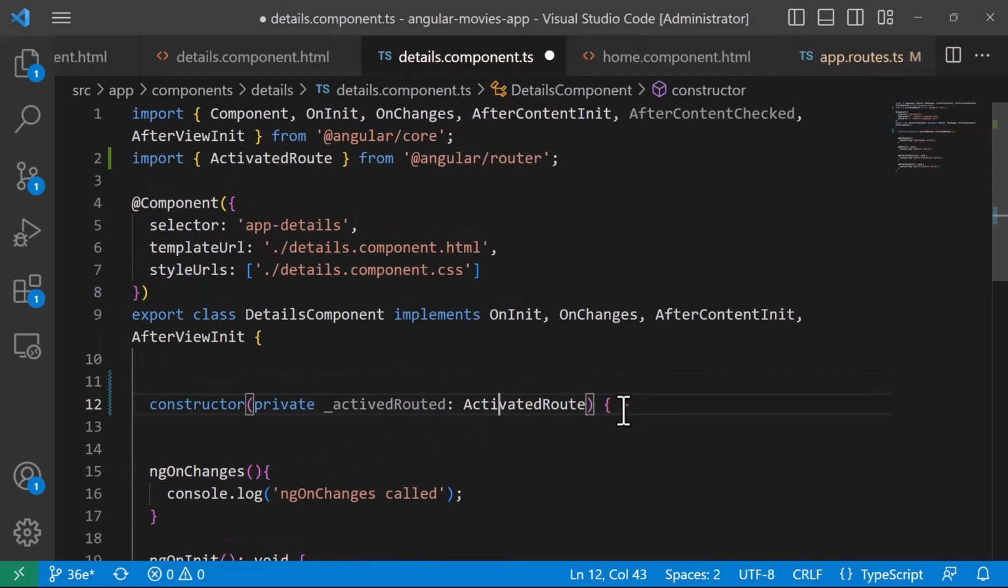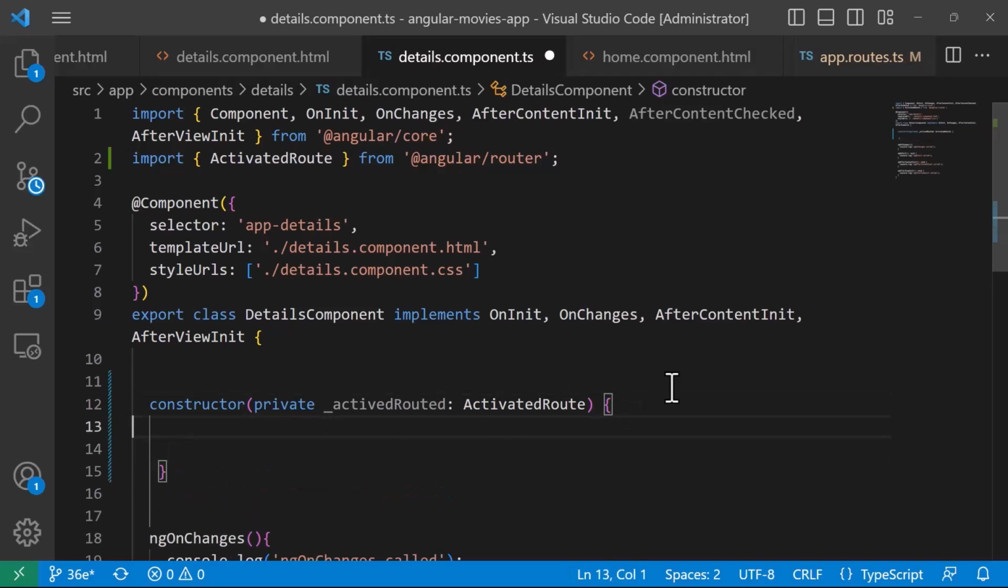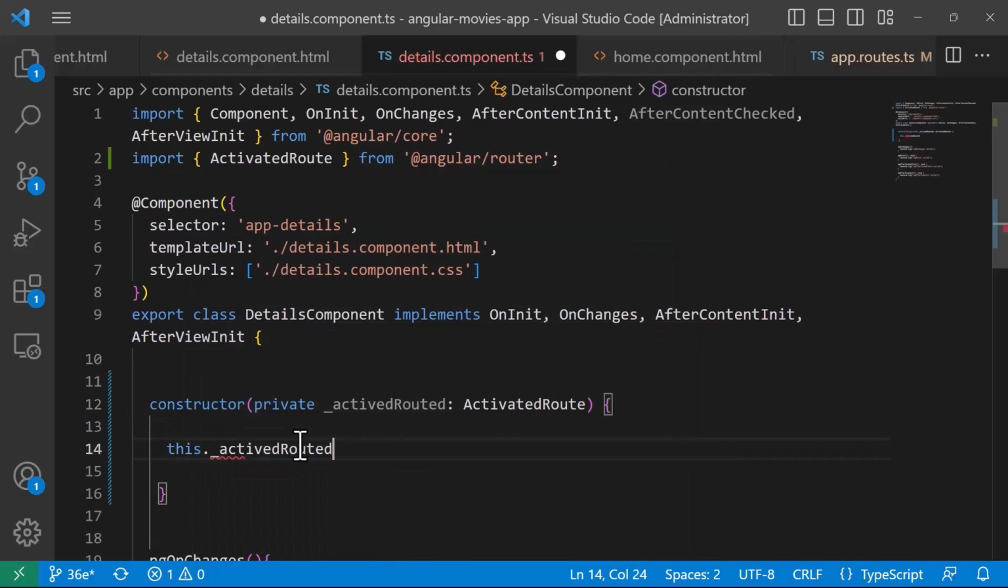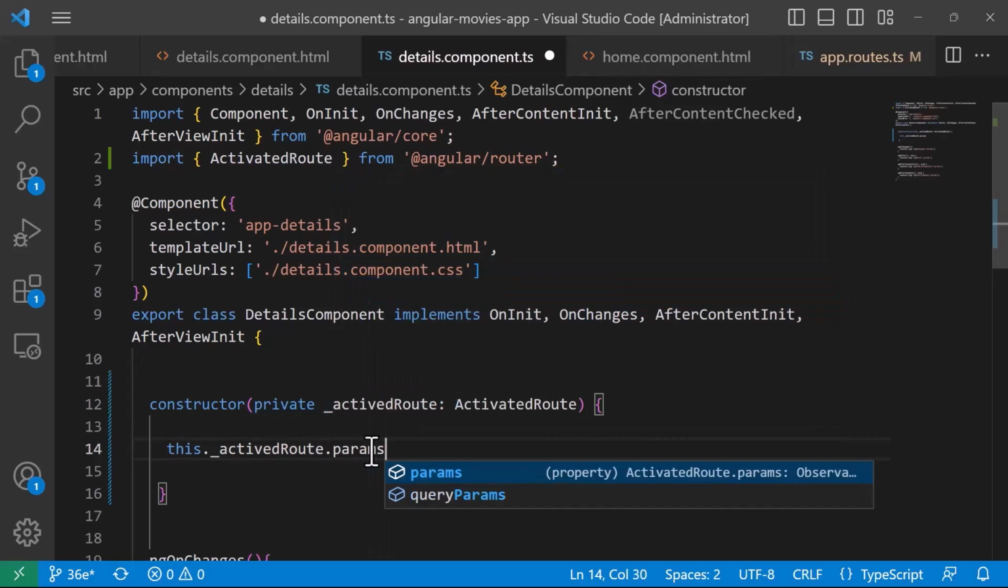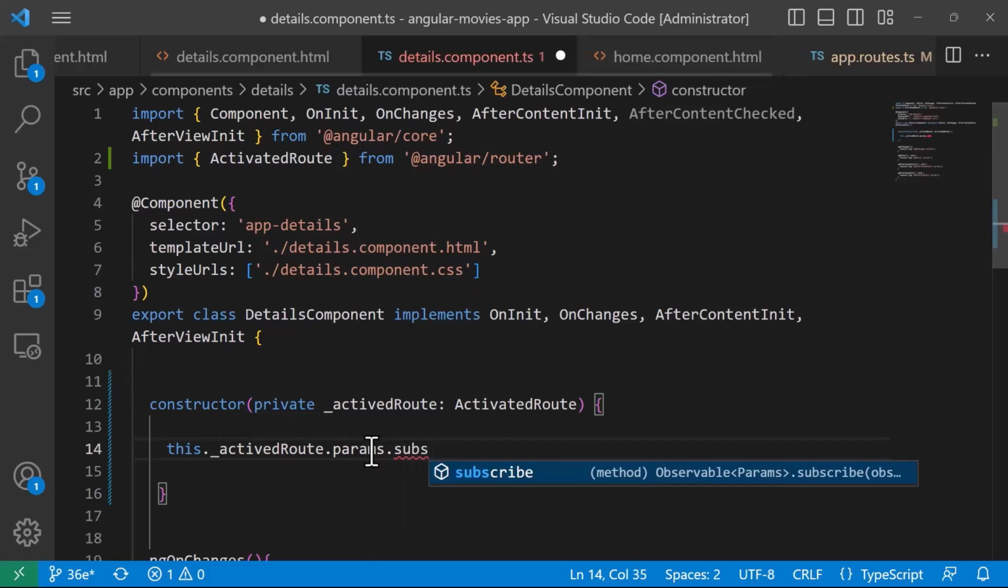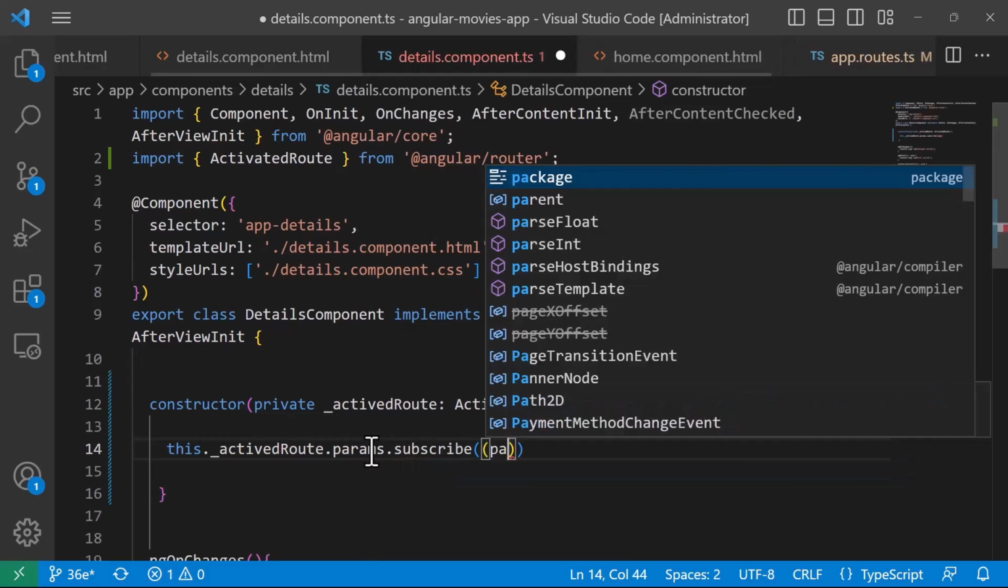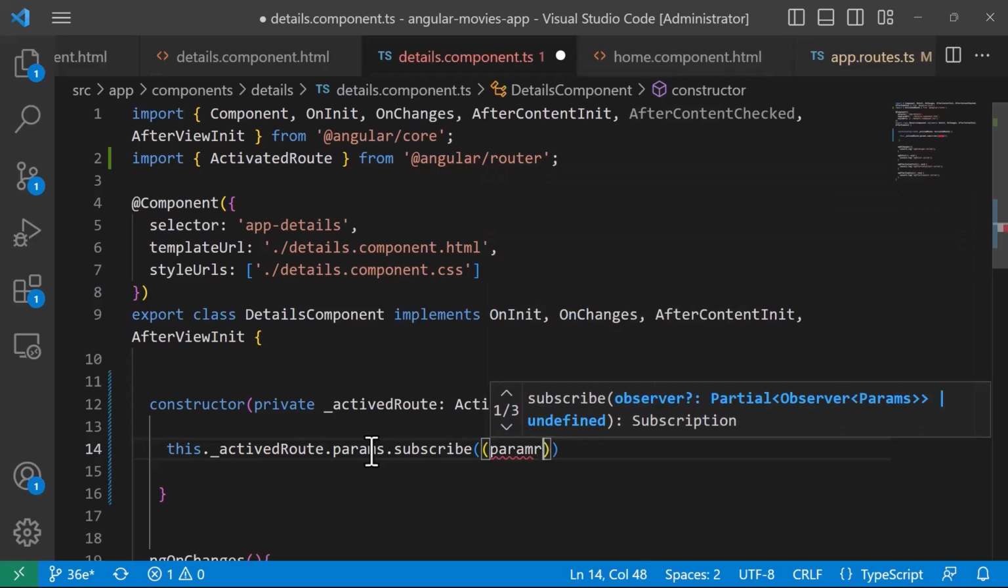And then inside the constructor, we're going to use the ActivatedRoute to get the parameter. So for that, I'll just type in here this dot underscore activatedRoute. I'll just remove the D from here. And then dot params, which stands for parameters. Then subscribe. I'll subscribe to the parameters.